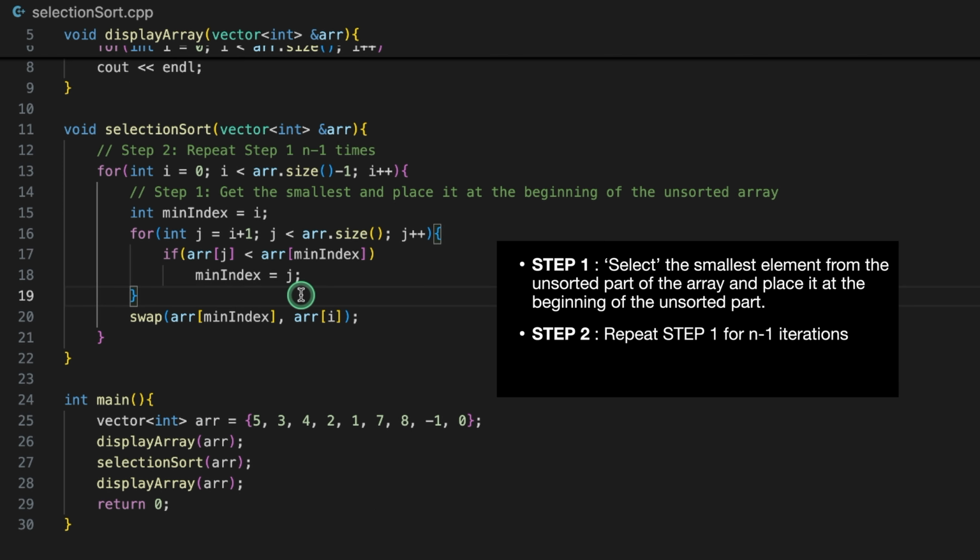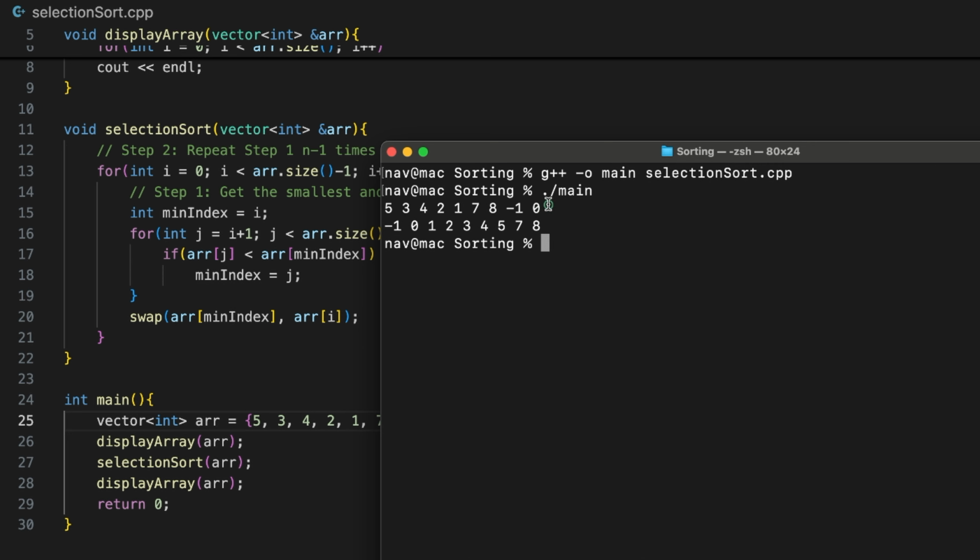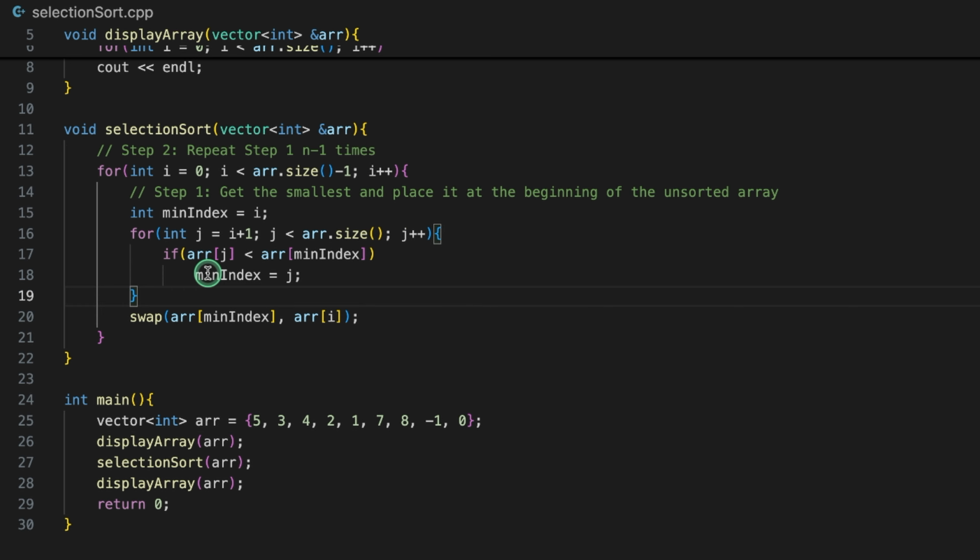Now let's try to run this file to see if we can sort this unsorted array. So as you can see, the first line is the unsorted array and the second line is the sorted array, which is clearly sorted. So that was all about selection sort. It is a very simple algorithm. You just have to remember these two steps individually so that you can write down the code yourself.